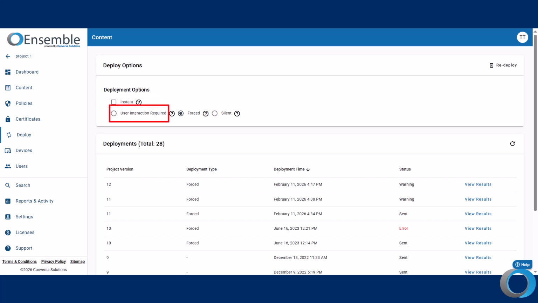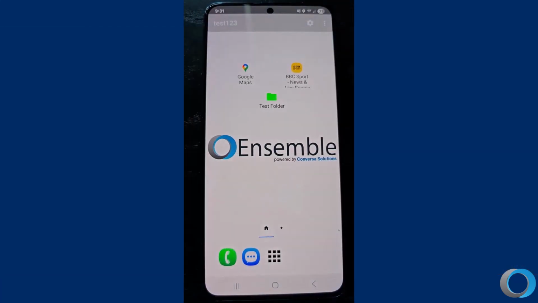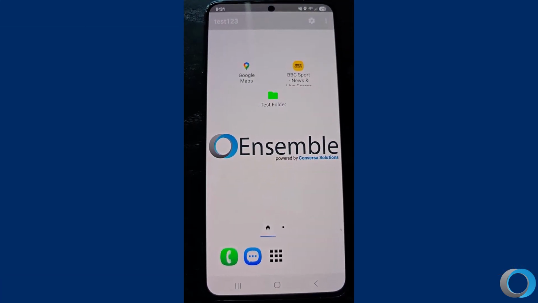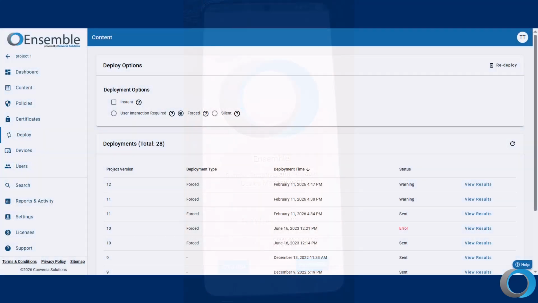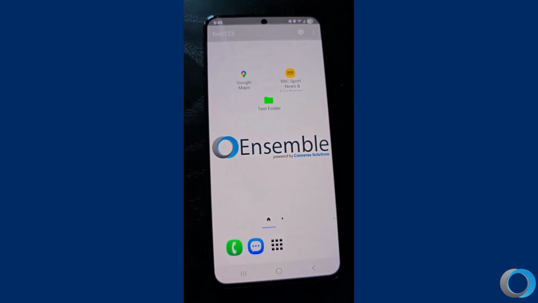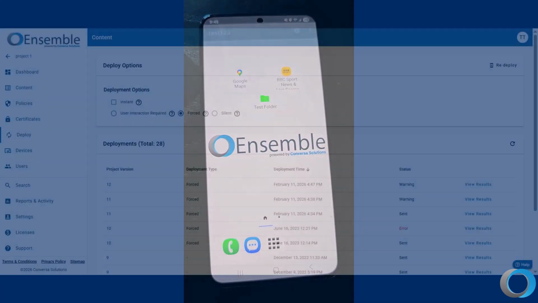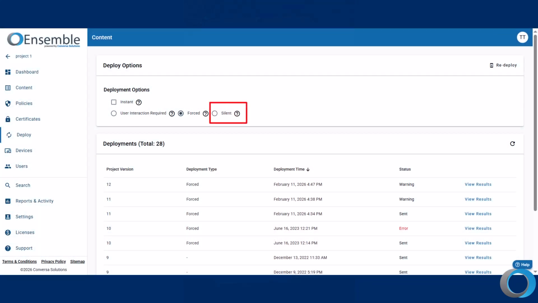User interaction required will download the latest policy, but will not apply them until the user agrees to continue through the check-in process, which will be on the device screen itself. A forced update will start applying policies immediately, and the check-in will be visible to the user, and a silent update will apply the latest policies in the background.